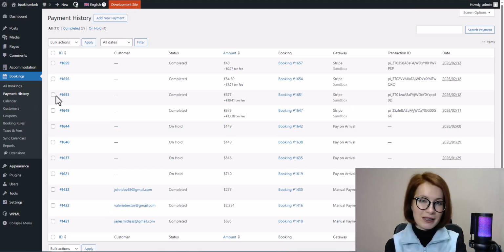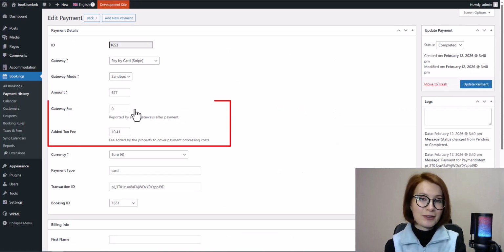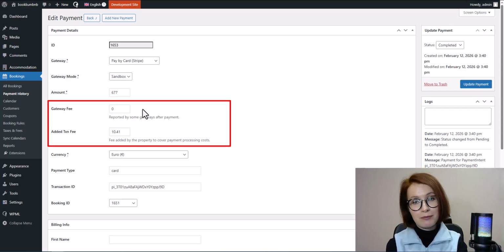Then, in the payment history menu, when you open a payment, you'll notice two new fields. The first one is the gateway fee. This shows the actual processing fee reported by the payment provider after a payment is completed. Keep in mind, not all gateways provide this information, and sometimes it may appear as 0.